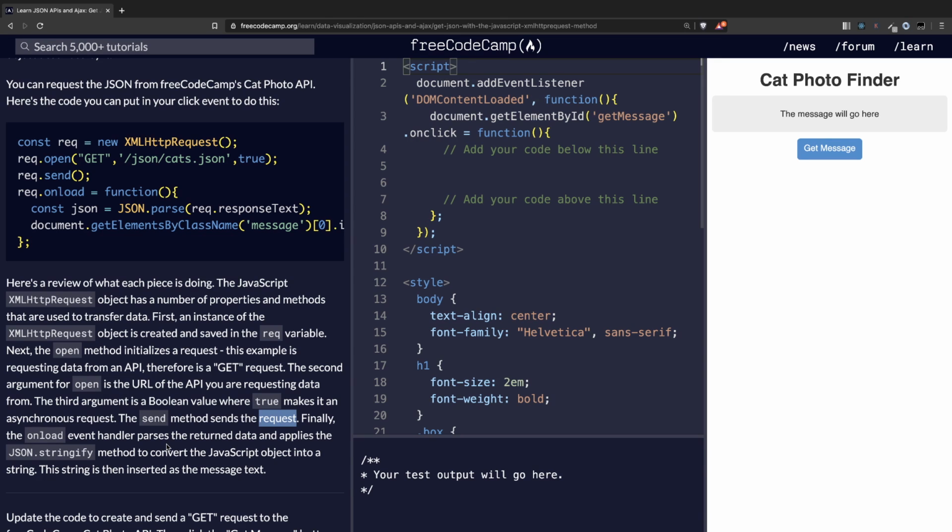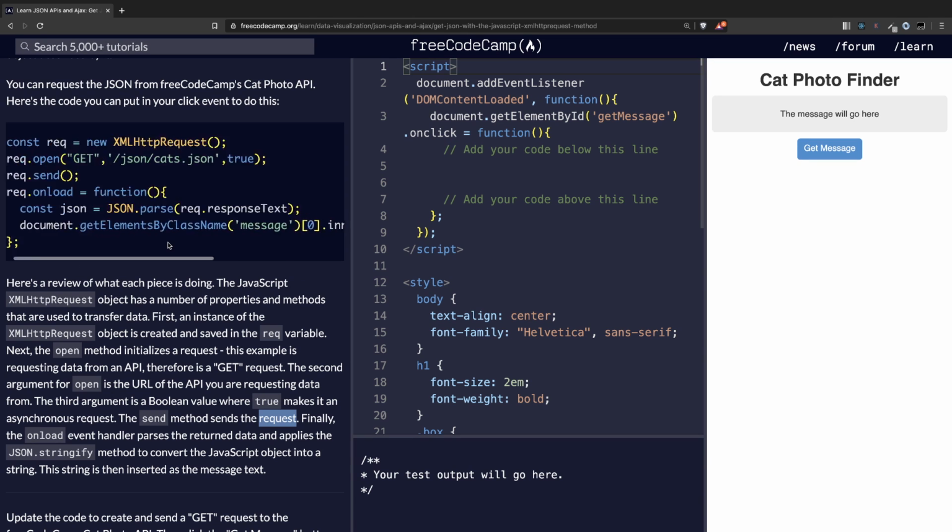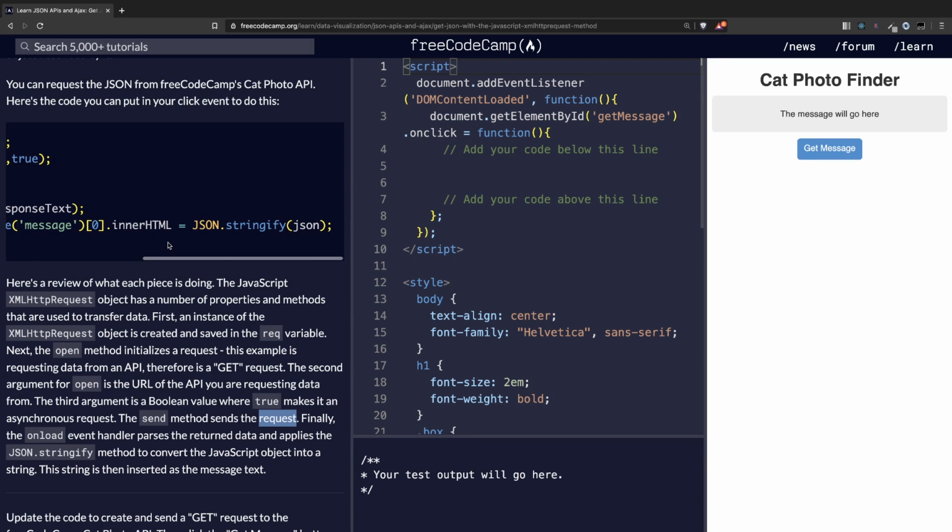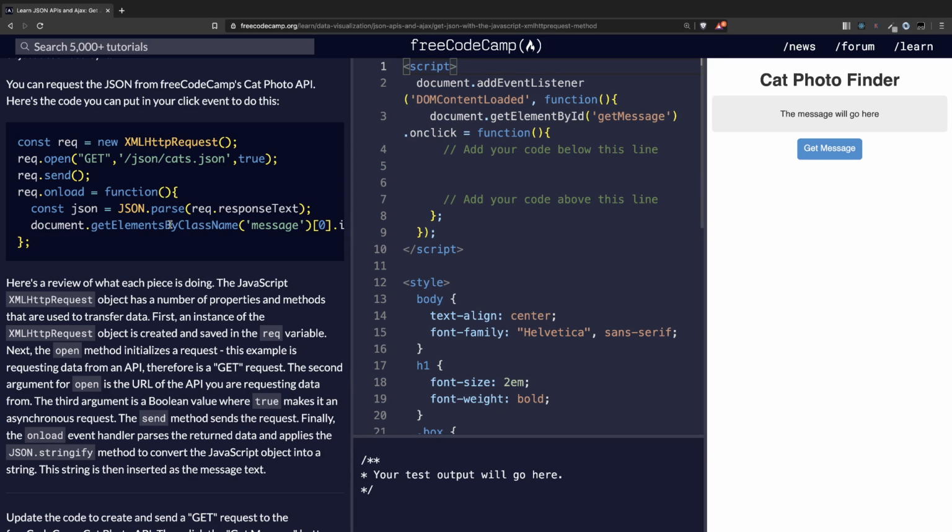Well, isn't it converting the string variant of the object into an object? Oh no, we are parsing, yeah. Okay. And then we're using stringify to make it a string. Okay.